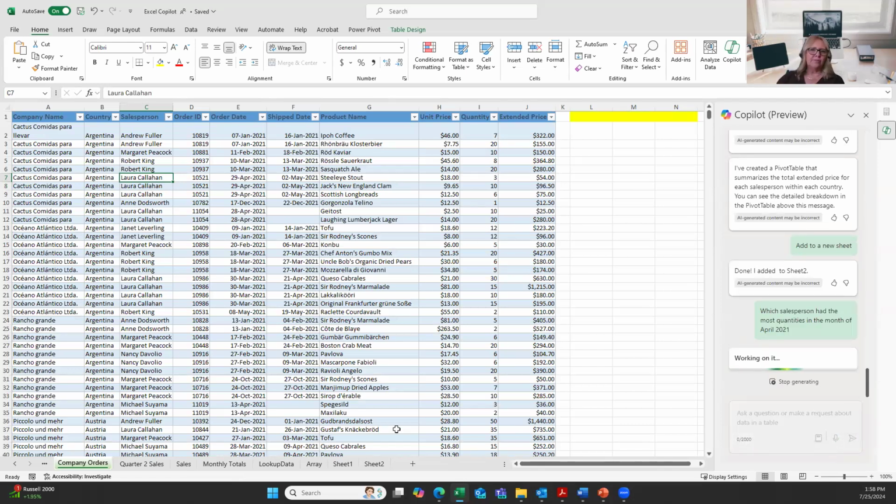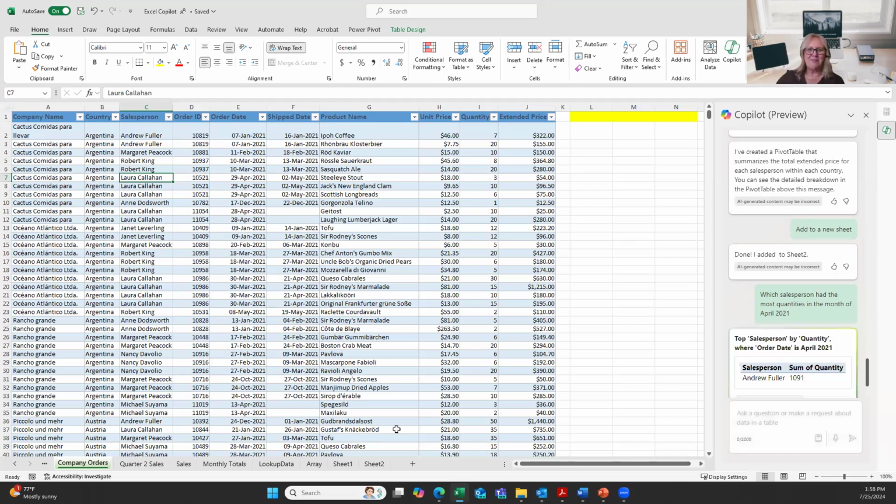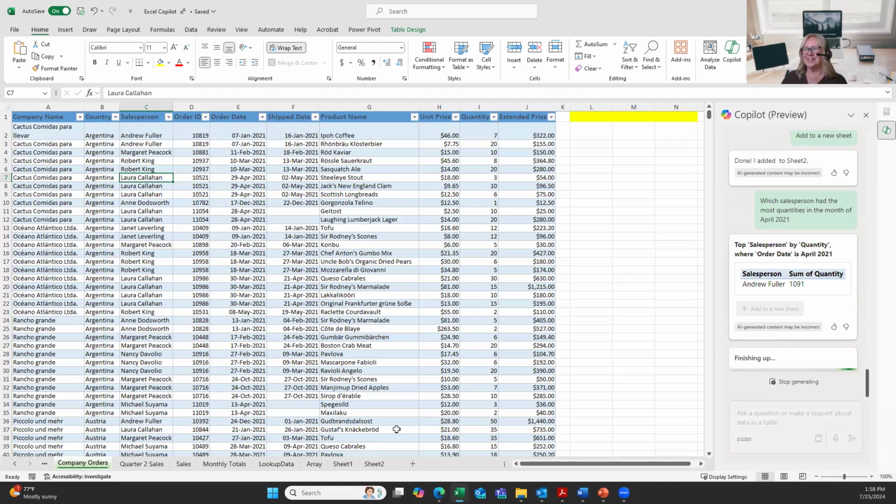A little bit older data, but just so you could see, I can give it specific information based on whatever columns of data I have. So which salesperson had the most quantities? I didn't say that very well, but quantities in the month of April 2021. I might want to say that a little bit differently next time with my prompt, but you get the idea of what it actually can do.